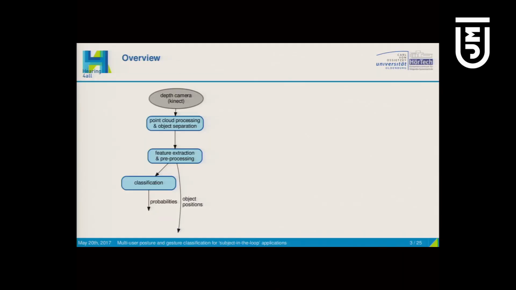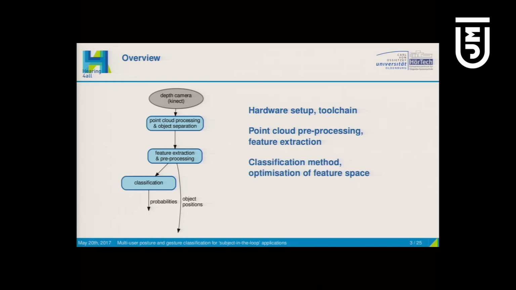So this is roughly the system which we would like to present to you. At the same time, it's the overview of this presentation. We start, very briefly, with the hardware setup and the tool chain which we applied. Then in the next step, we did some point cloud processing and separating of the objects. And then doing some kind of classification, where Joanna talks about all the theoretical and hard stuff of mathematics, and also some fancy tools for optimizing the feature space. We show some results on the performance of these classifiers, and in the end, if we have time, I will show you some applications of it.